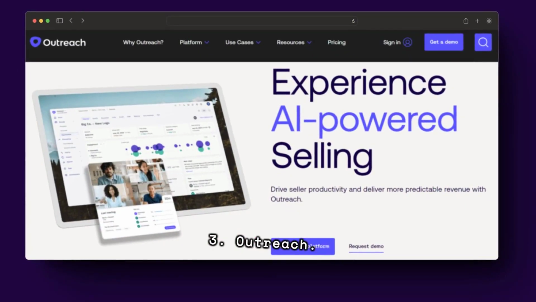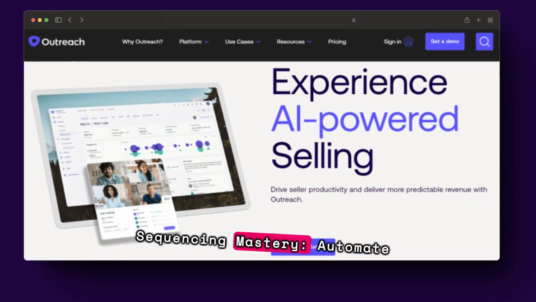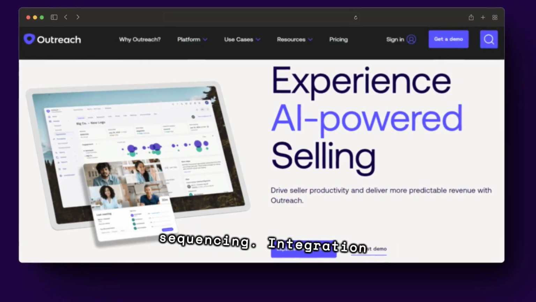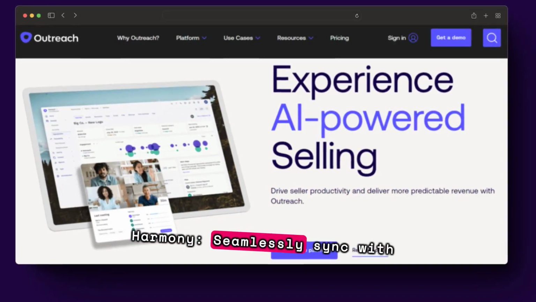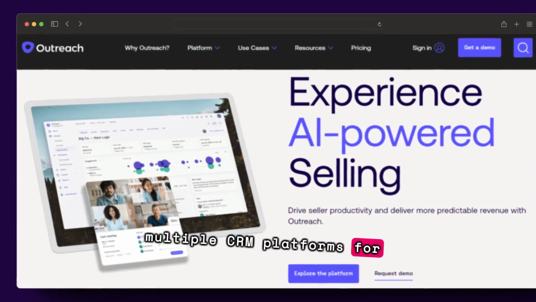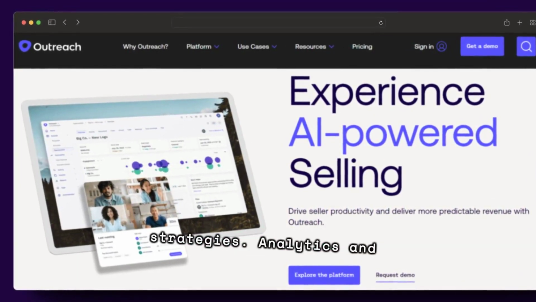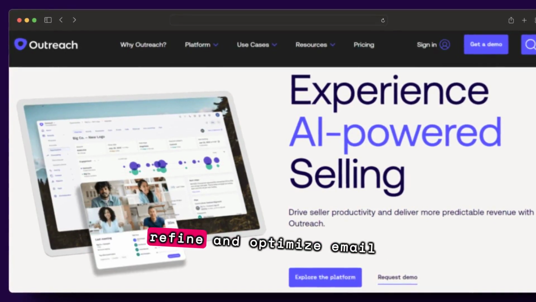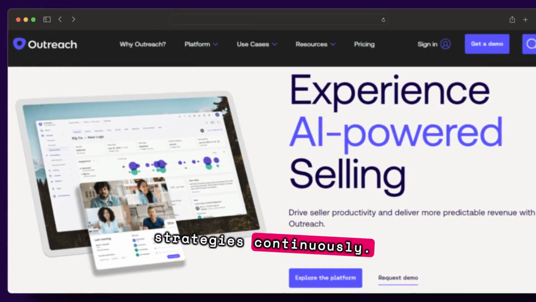3. Outreach. They offer sequencing mastery. Automate follow-ups and customize communication with advanced email sequencing. Integration harmony. Seamlessly sync with multiple CRM platforms for streamlined sales strategies. Analytics and optimization. Gain deep insights into campaign performance to refine and optimize email strategies continuously.